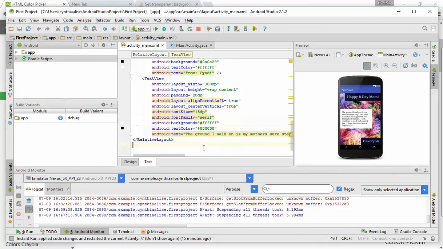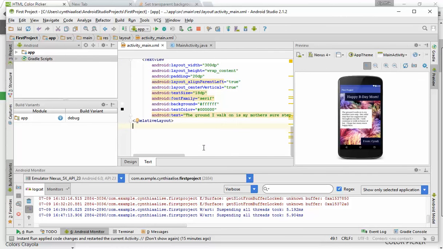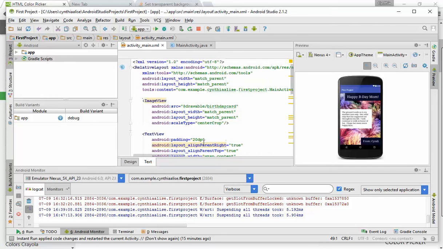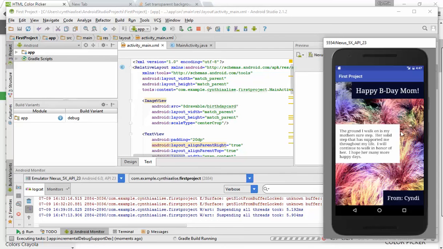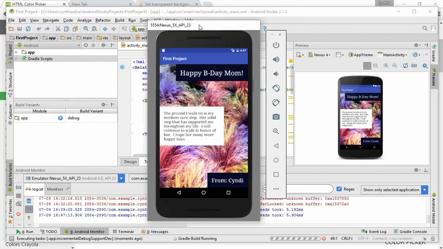Okay, well that's a walkthrough of the design elements that I used to create my birthday card. Let's go ahead and hit the play button and look at it on the screen.